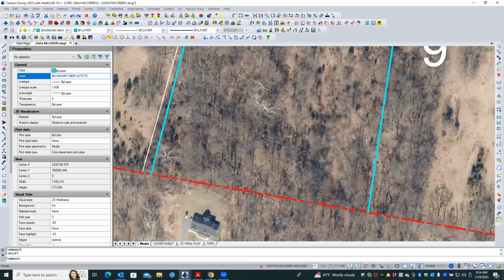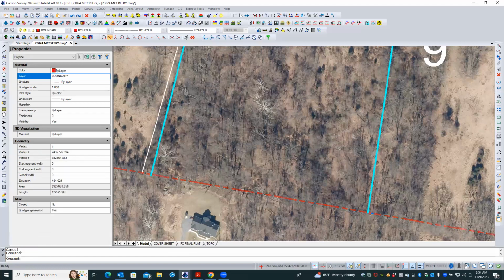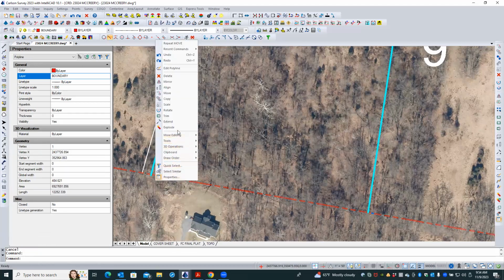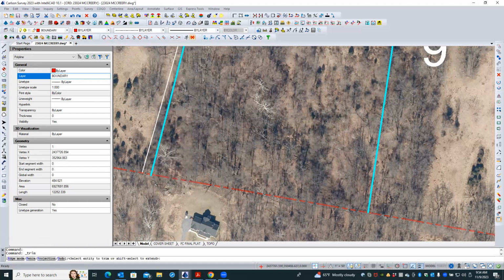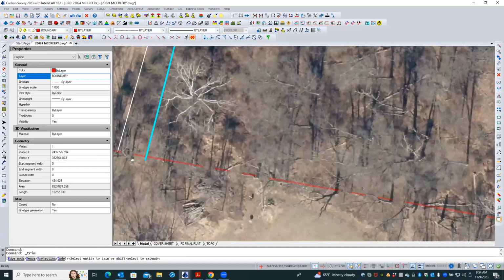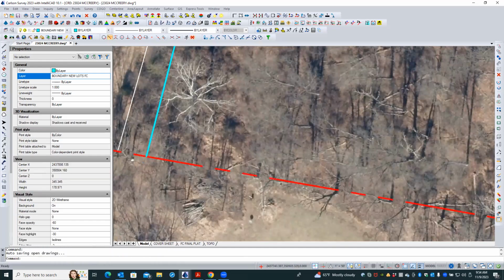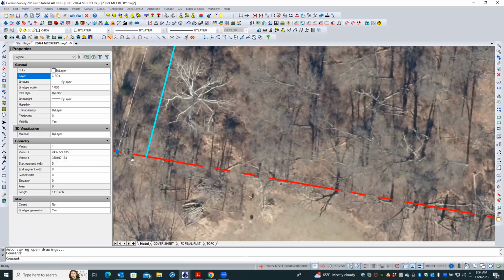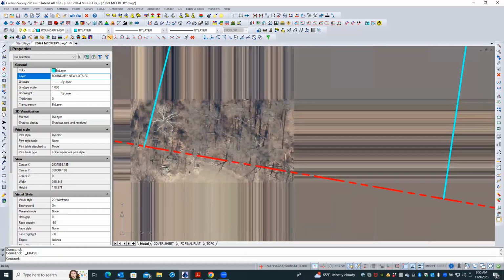Okay, so I do that. Oops. So just click and then right click, trim. And then just zoom down in there and pick on the endpoint, yeah, right there. There you go. And then delete this. Now zoom out and see how it looks.